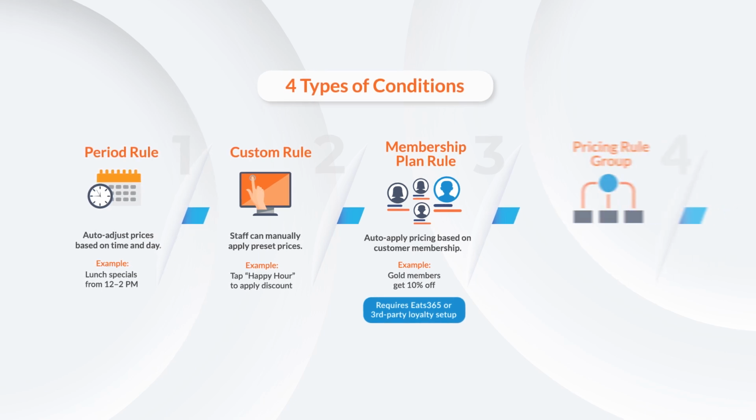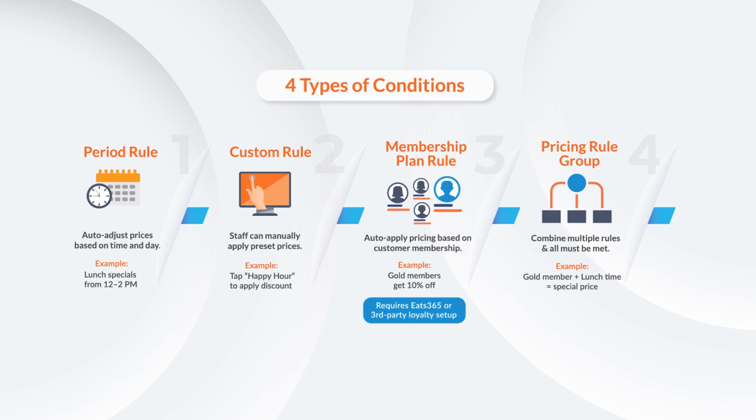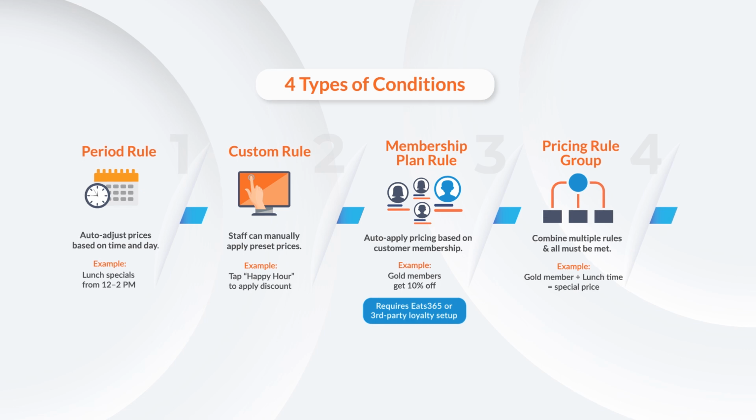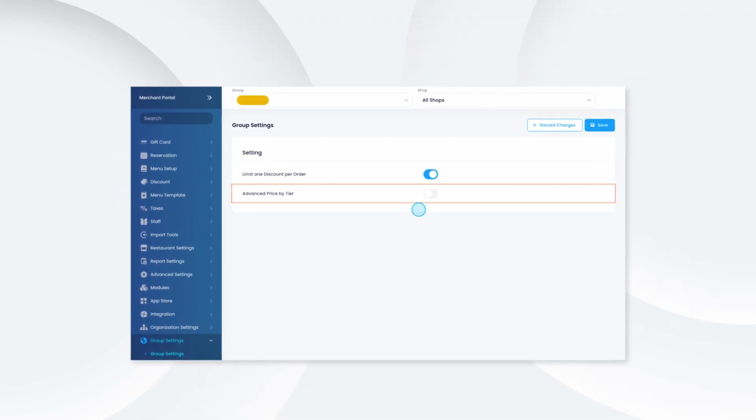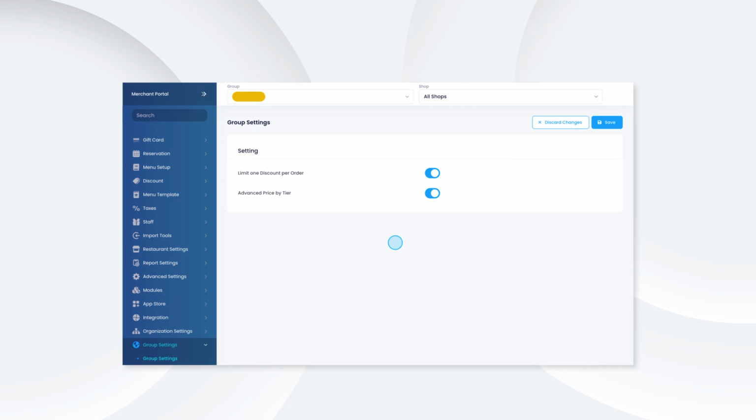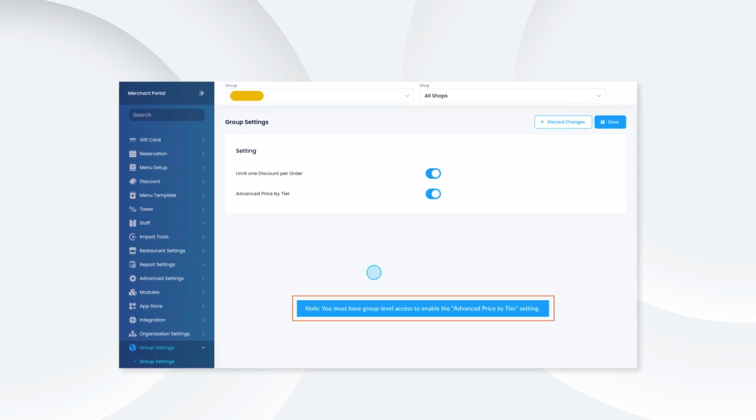And lastly, pricing rule group, which allows you to add multiple conditions to a tier that customers must all meet to be eligible for the adjusted pricing. To use membership plan rules and pricing rule groups within tier pricing, you must first enable advanced settings. This action requires group-level access.